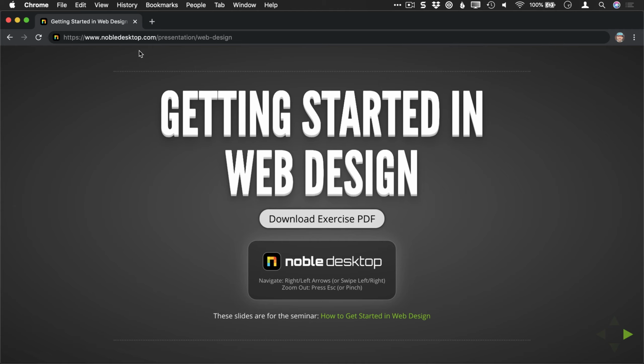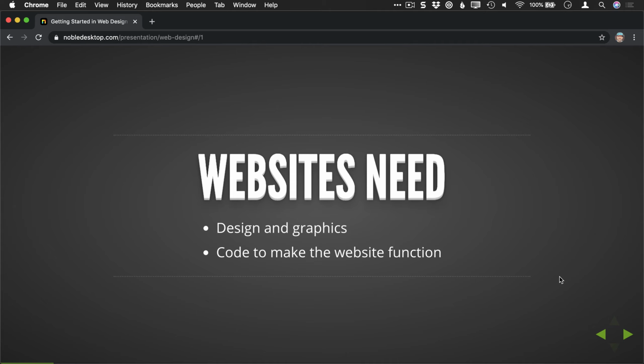The presentation in here, this is the address right here, nobledesktop.com/presentation/web-design, and we keep this presentation up as well. It's possible that it might be updated in the future if we do change things with the seminar, because we have this as an ongoing seminar. In this presentation, you can click the arrows down here at the bottom right, or you can use your arrow keys or swipe on the screen if you're on a touch screen device. So without further ado, let's go in and get started here.